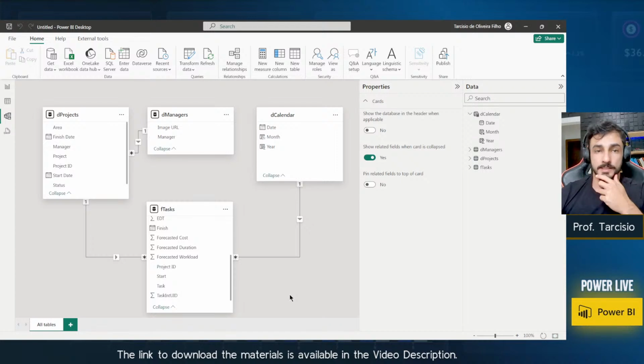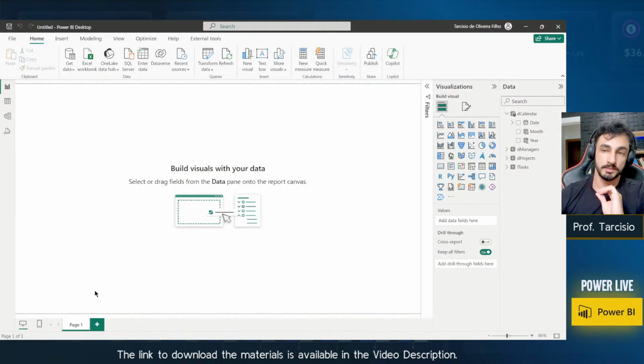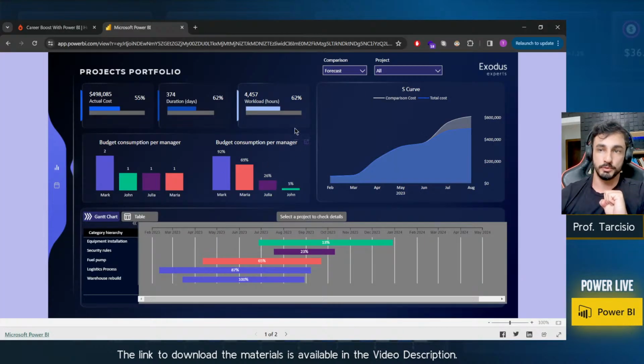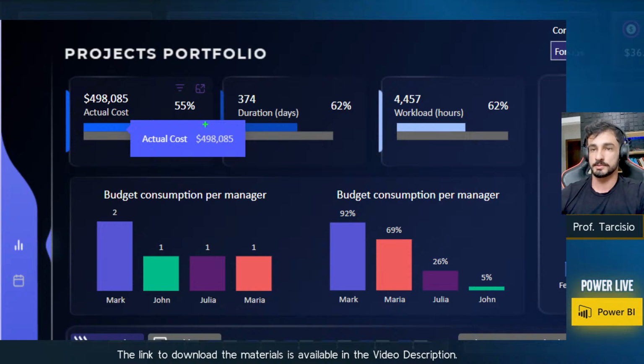Okay, so let me see here. We have our data model pretty much figured out. So now let's start with this visualization. As you can see, let's open the real project. Let's start with the actual costs, the duration and the workload. Let's summarize the entire project with these 3 initial fields.